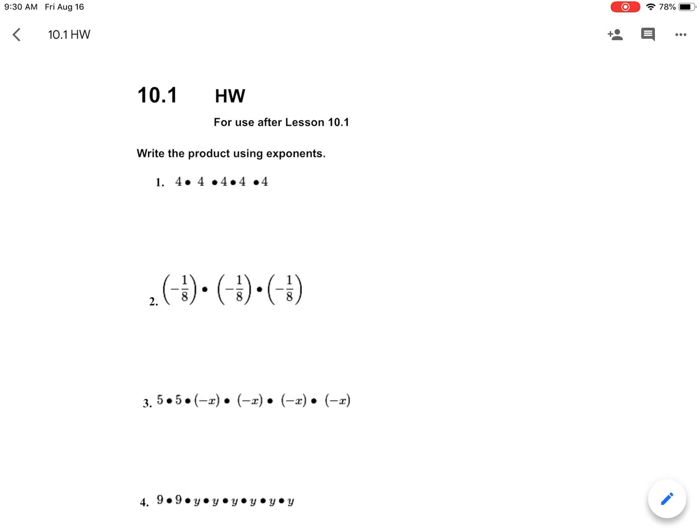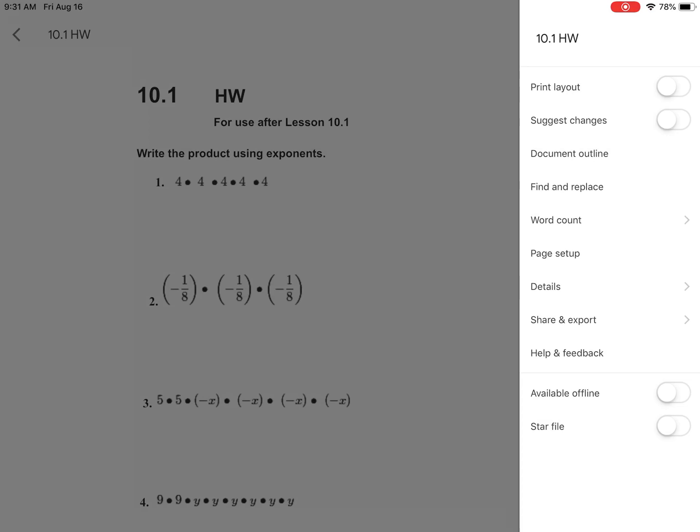Hey everybody, this video is to show you how to deal with some common issues that might pop up with your iPad. As many of you know, sometimes it doesn't work exactly the way you want it to. For example, let's say you're trying to import this homework into Notability. So you tap the dots, you hit share and export, but then when you tap share and export, nothing happens. That happens sometimes.